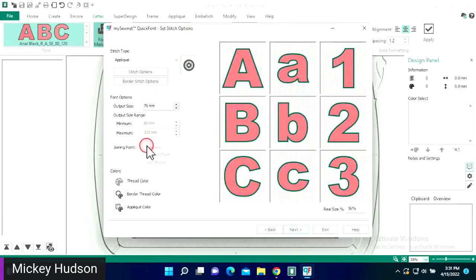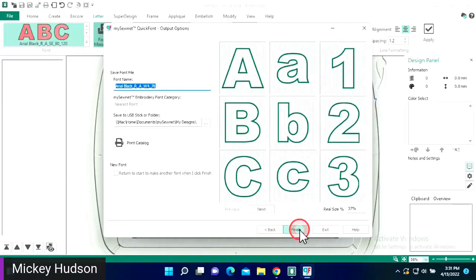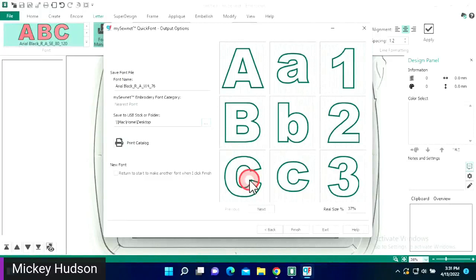So I'm going to go ahead and select baseline. 20 is good. Now here's where the important part is, because we cannot save it to the font category. We can only save it to a stick or a file. So a USB stick, or we can save it to our desktop, but we need to transfer the file over to the machine, in the more conventional sense, like a USB stick.